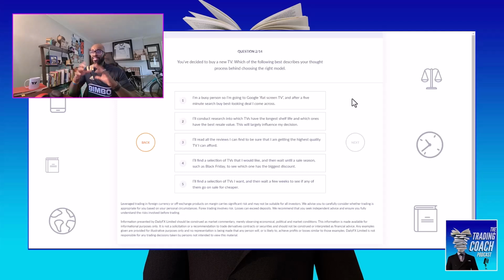4, I find a selection of TVs that I would like, and then I wait until sale season, such as Black Friday, to see which one has the biggest discount. I kind of like that, but I'm very impatient, right? I take my time in making decisions, but I don't want to wait once I do it, so I don't think that's going to be it, although I like sales. Number 5, I'll find a selection of TVs that I want and then wait a few weeks to see if any of them go on sale for cheaper. Ooh, that sounds about it.